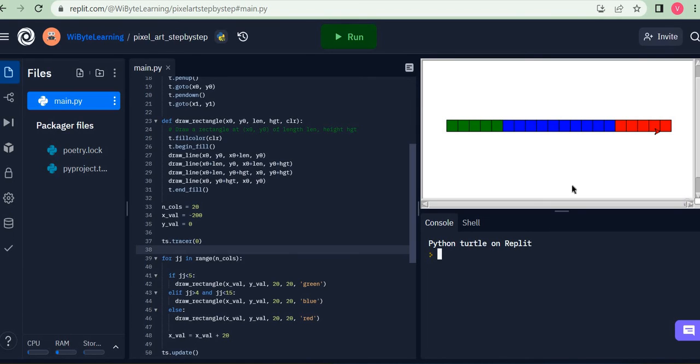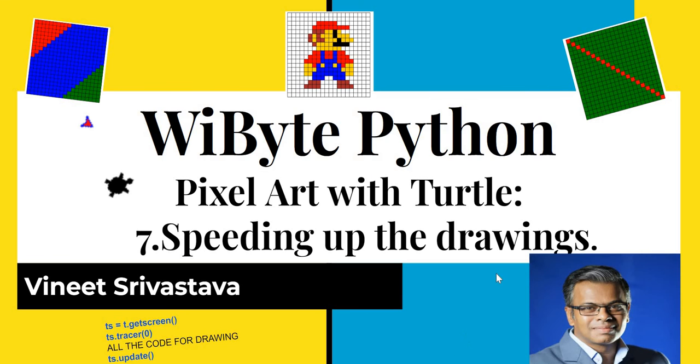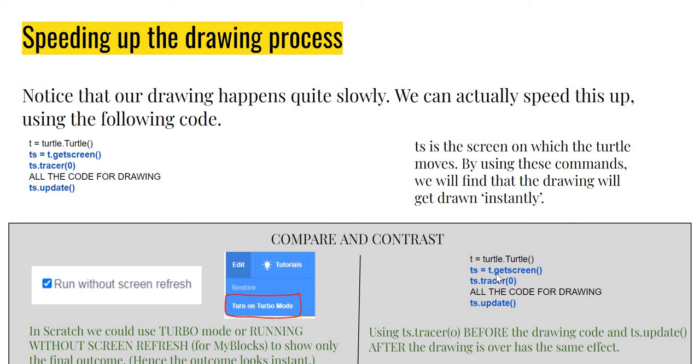Now, before I wrap this up, this is quite useful. You can imagine that when the grid becomes large, this becomes quite useful. But I just want to do a compare and contrast. Remember in Scratch, when we did the drawing project, sometimes we used to turn on the turbo mode, or in case of my blocks, we used to run without screen refresh, right?